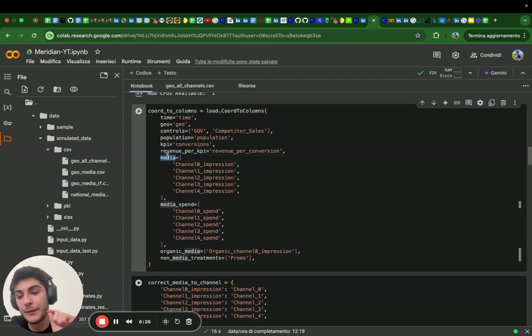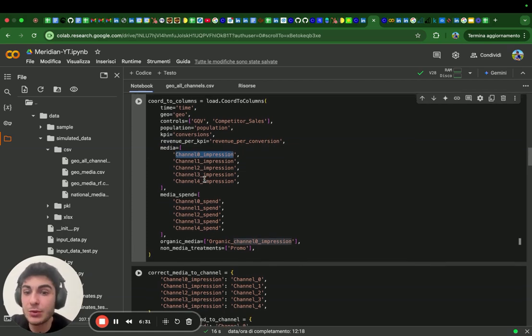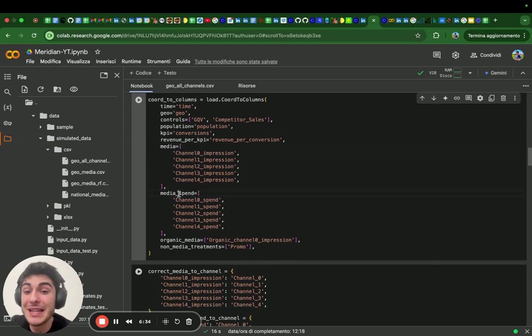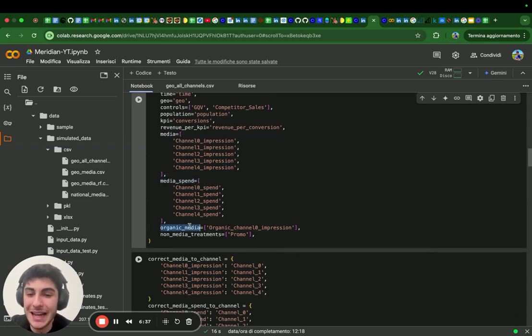So media for Meridian is channel X impression, so we need to import impression. And then there is media spend. Then we have organic variables, like if there is a channel X which is not driven by spend, it needs to be inputted. And on media treatment, promotions. So these are all the variables that might influence your overall sales and also your media.